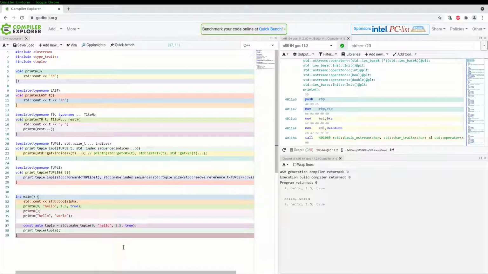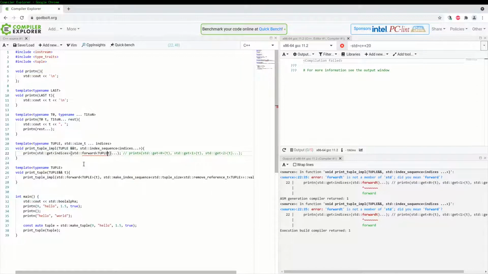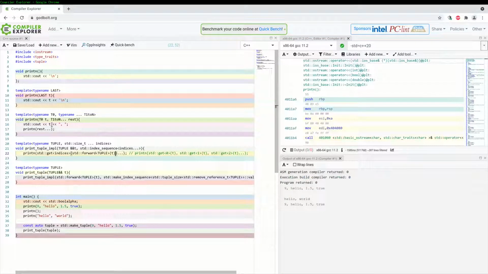Next step, updating our print_tuple_impl. Again, we take our tuple as a forwarding reference and we forward it using std::forward. Note that I'm not changing our index sequence parameter because this type doesn't contain any data, and as such is very cheap to move around. I expect that the compiler would even optimize it out in this case.